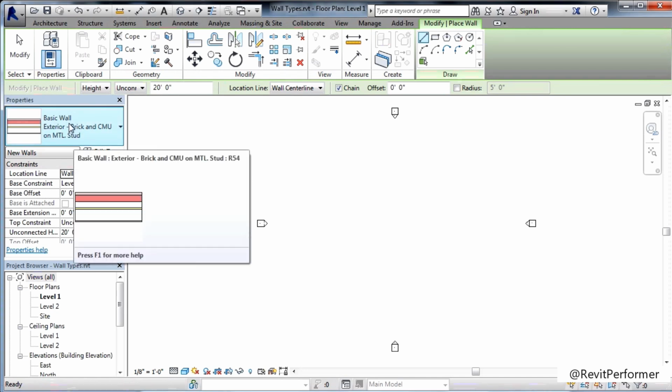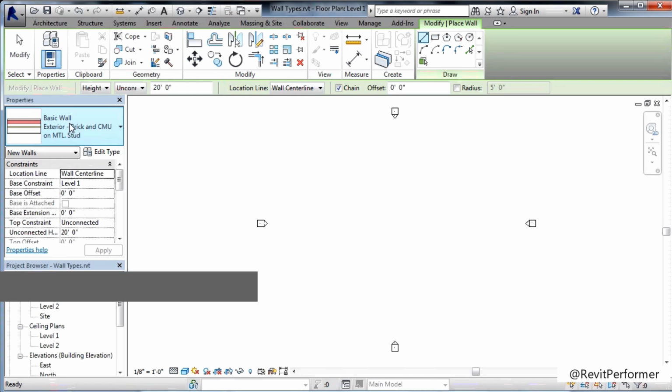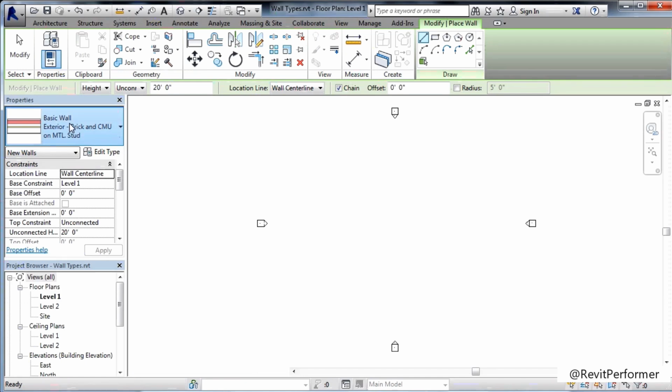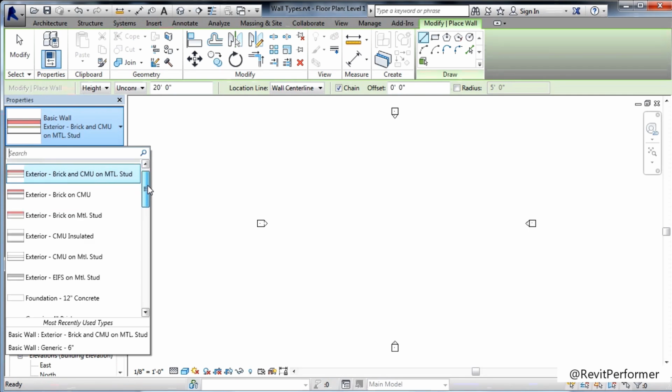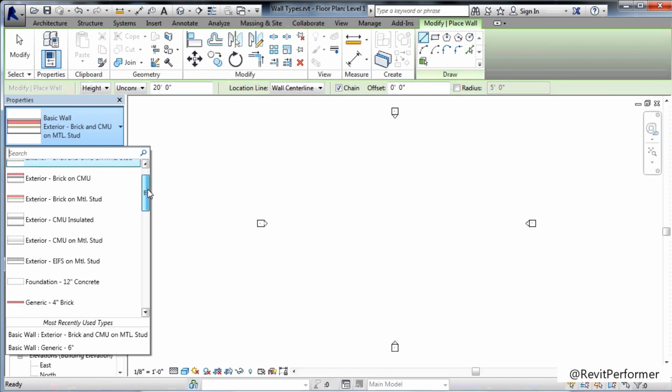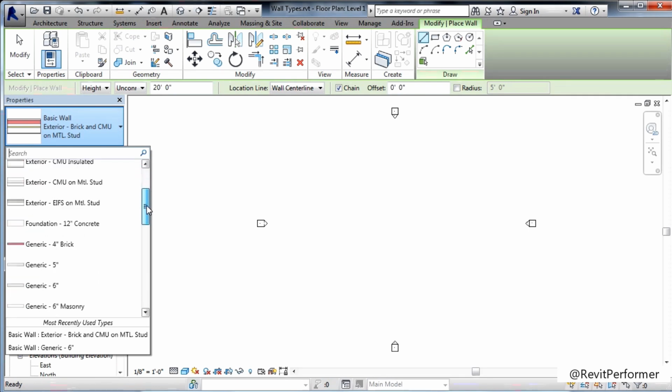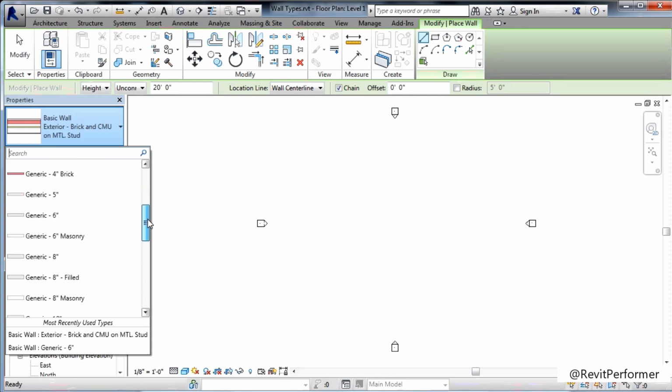You may recognize the similar name, the Type Selector list and Wall Types. It's because we can now, on the Type Selector list, select the type of wall that we want to draw. If we click there on the Type Selector list where we had a picture of the wall, we'll see that we have a variety of different walls that we can choose from. And each one of these is a different type of wall with a different type of construction.